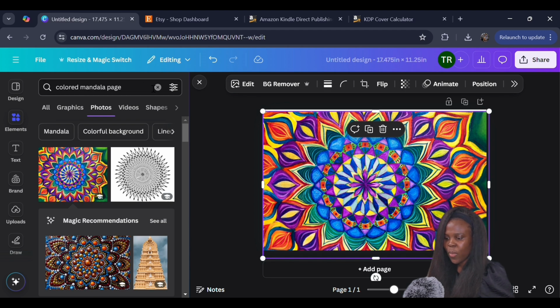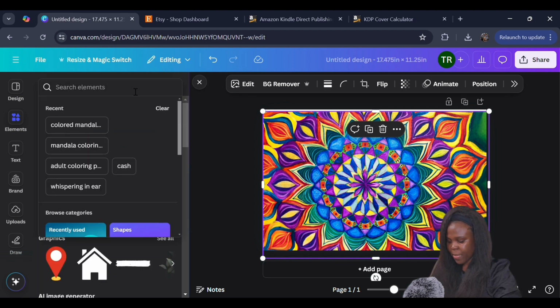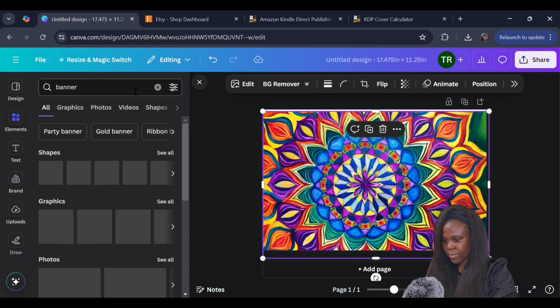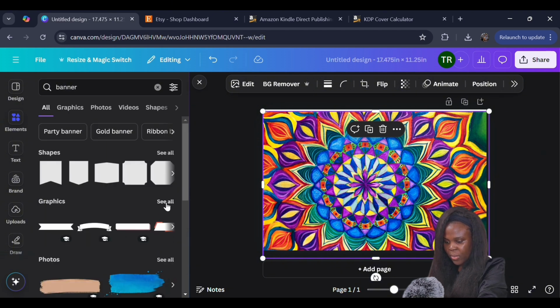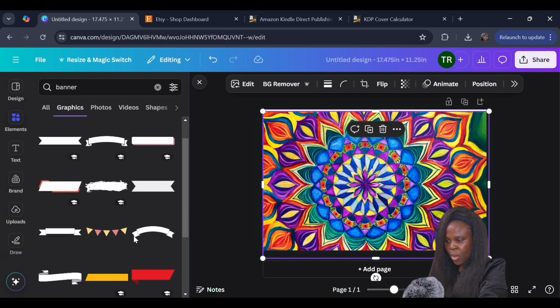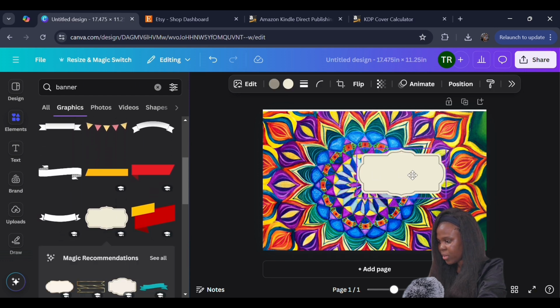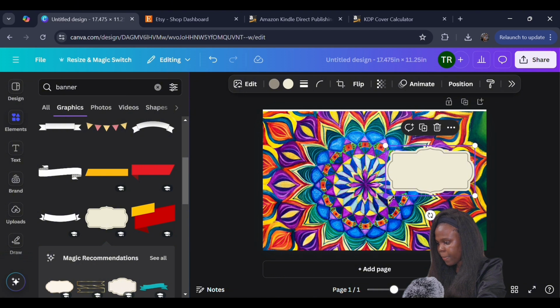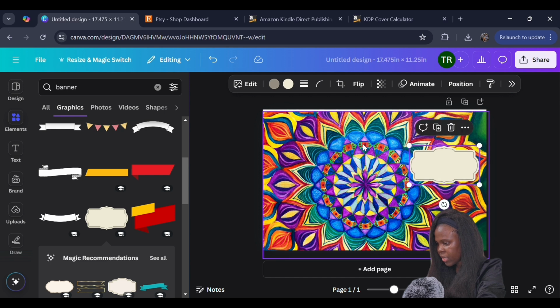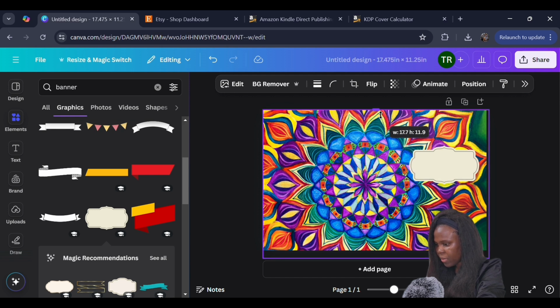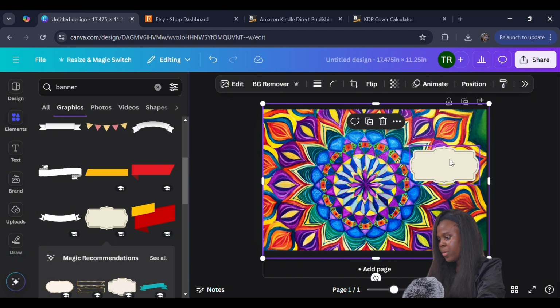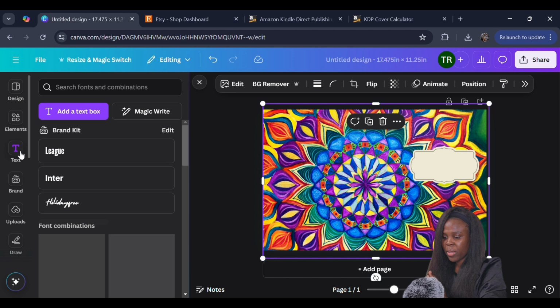Okay, so now let's go back to the element and type banner. Now click on graphics. You can see all the banners that we have, and I would like to choose this one because this looks cute. So we're going to put it over here. Just kind of make it smaller. I can see there's a white bleed at the top of my cover page, so I'm just going to cover that up. Great. So now you can see we have the banner, and on top of this banner is where we're going to put our text.